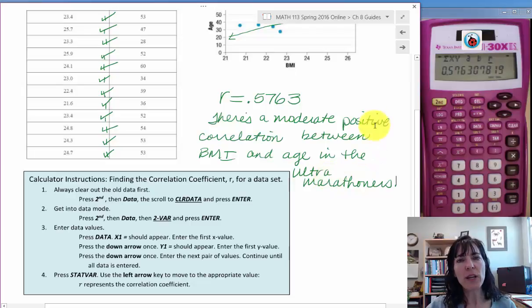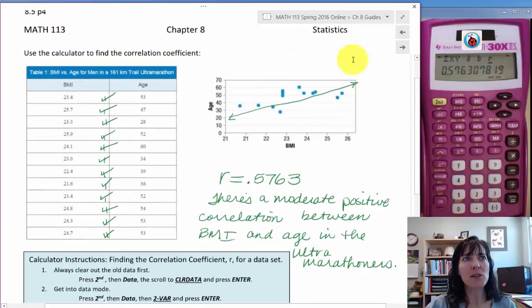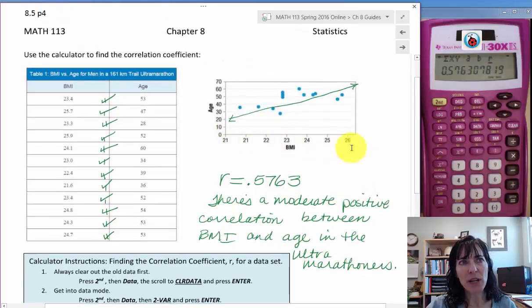The other thing that we can look at, from our graph again, is that as the BMI increases, so does the age. As the BMI gets bigger, so does the age of these ultramarathoners.